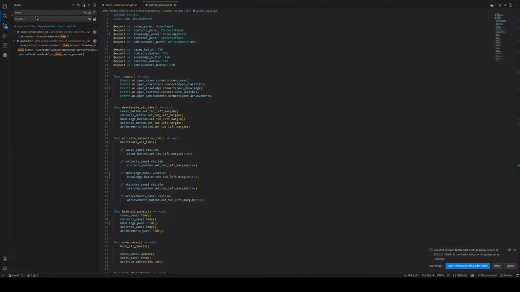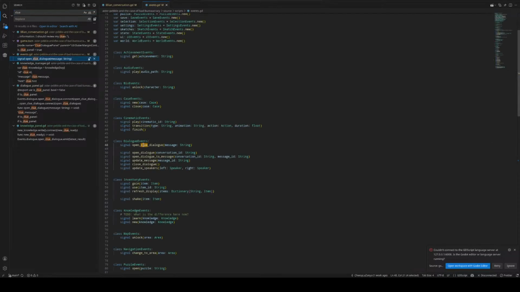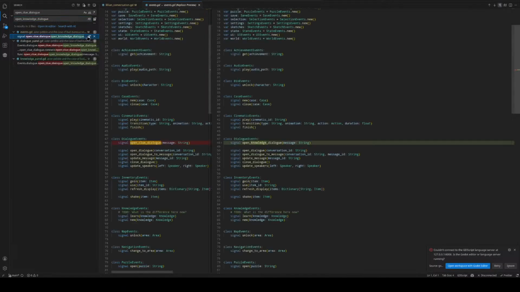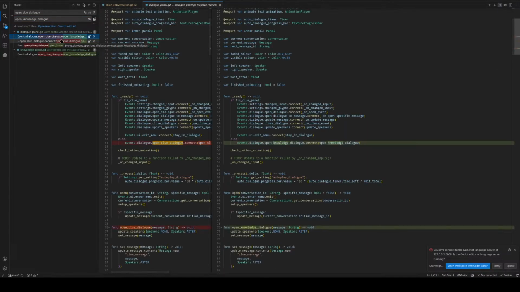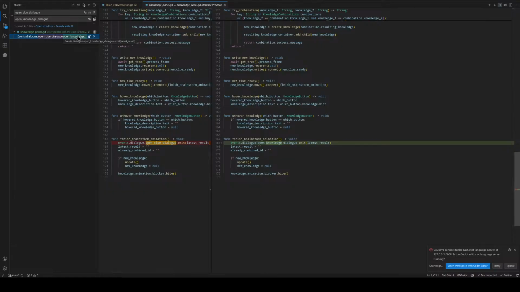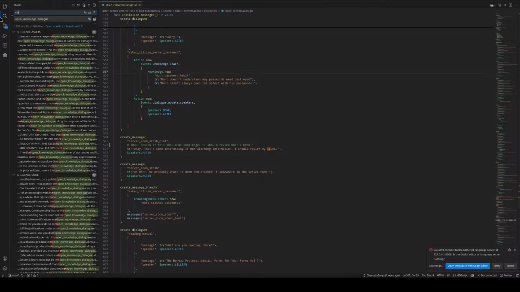So I'm going to search for clues again. So there's the one dialogue piece, and then let's make it clue. Okay, there's a few more for clue. So we've got a signal, we can change in here again. So open knowledge dialogue instead. Double check as we change them. And that looks good. Okay, back to the word clue.